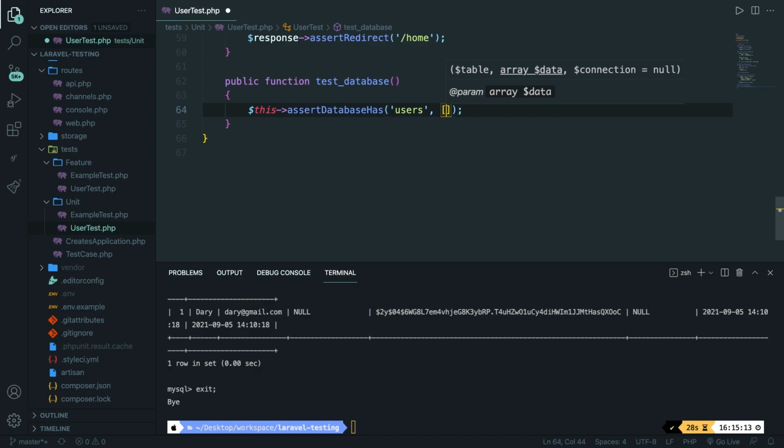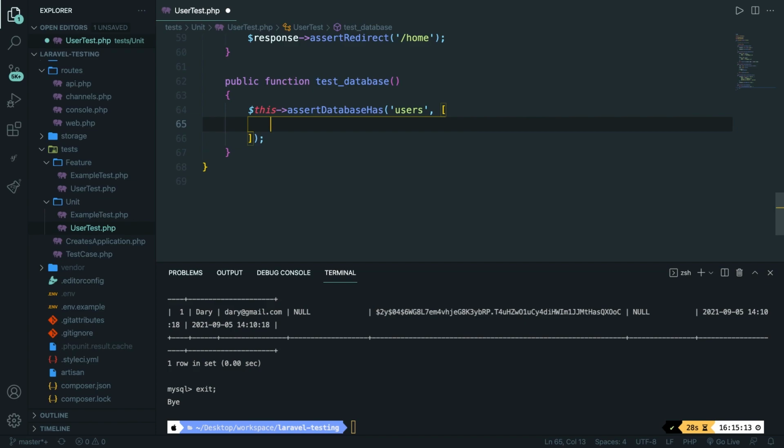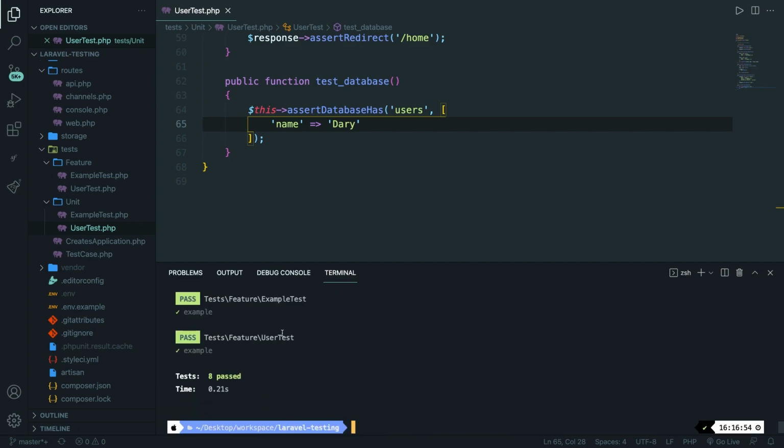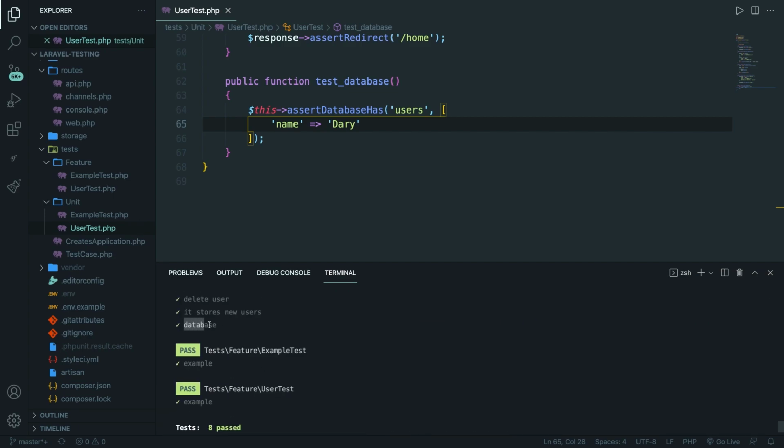The second param, so a comma, will be an array with a key value pair. So let's say brackets, hit enter. Right here, we're going to pass in a key value pair. The key will be name in our case, because we're going to search through the column with a name of name. Then we're going to tell our test, well, look for a value called Dari. Now our seeder worked because we have a user inside the database. So what we can do is run our test. And right here, if we scroll up, you can see that the database test has passed.